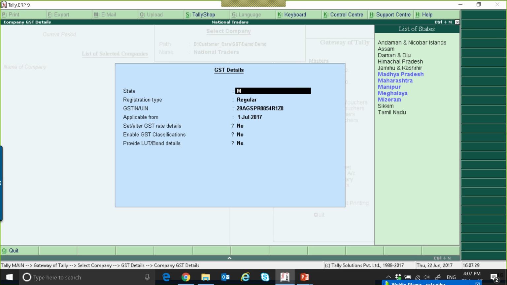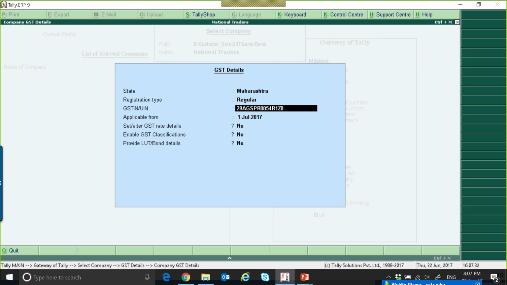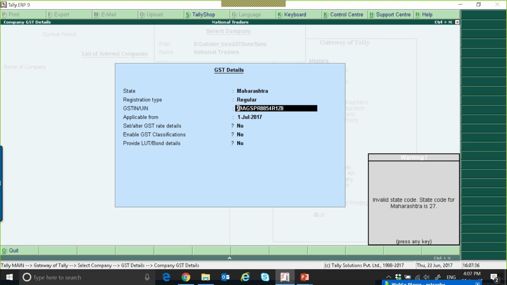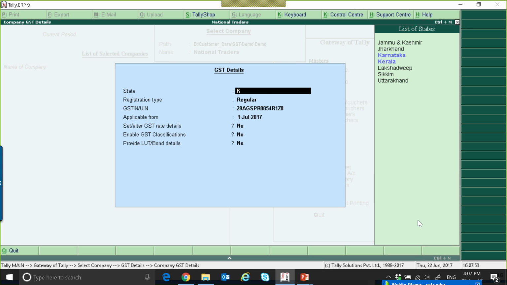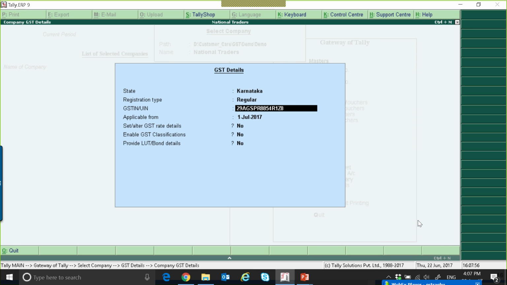Assume that if the state is Maharashtra, as the state code for Maharashtra starts with 27, Tally will show an alert message saying invalid code, state code for Maharashtra is 27. For each and every state, we already have this prefix. If the user tries to accept, it is just an alert and it will continue. The user has to change it to the correct GST number. I'll change back to Karnataka.